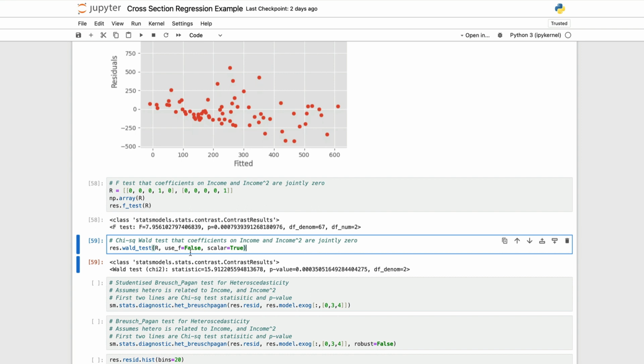Now, these sort of specification tests, of course, do assume that the standard errors are correct, that you've got no problem with heteroscedasticity or autocorrelation in the residuals. Now, we need to test for that, of course, before we start running these tests. So there are some standard tests.